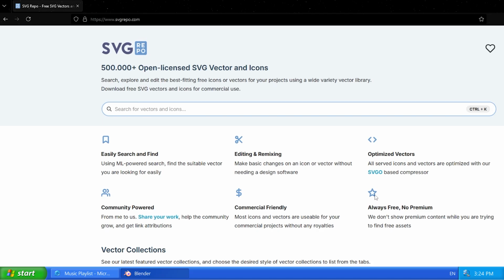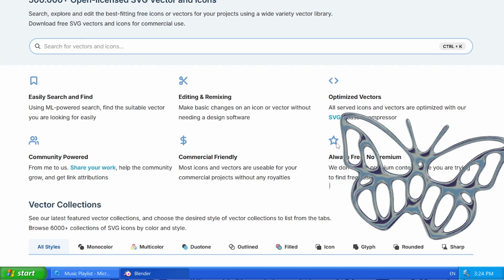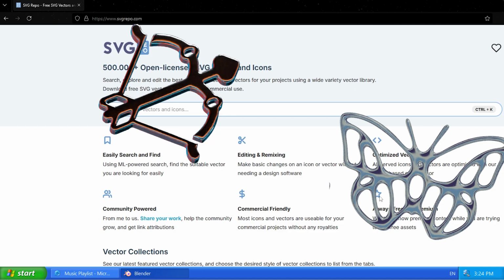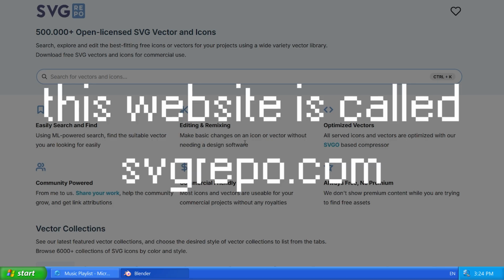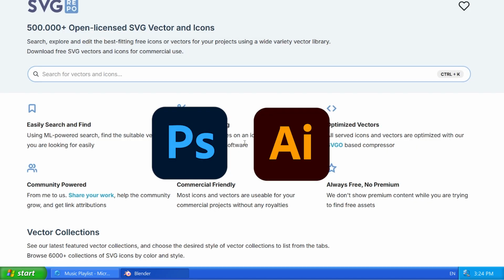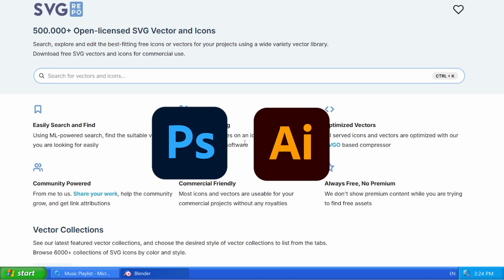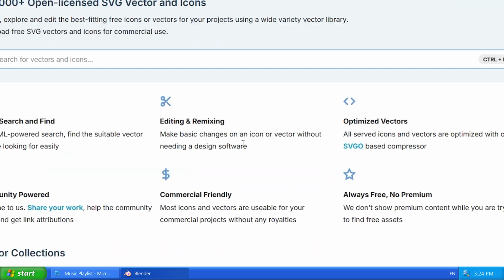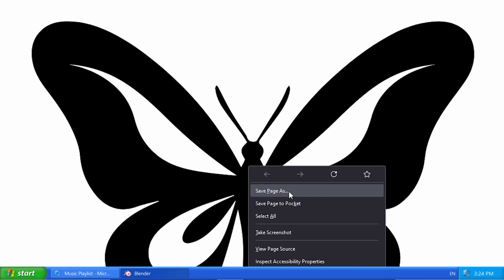I just wanted to make it very clear that while this tutorial is showing you how to make a butterfly specifically, you can actually use any sort of SVG file that you want. You can find like a gazillion vectors that you can use, and there's even a way for you to use Photoshop and Illustrator to turn other kinds of image into SVG files, but I'm not going to show that right now. I'm going to save this one by clicking Save Page As and then saving an SVG file.